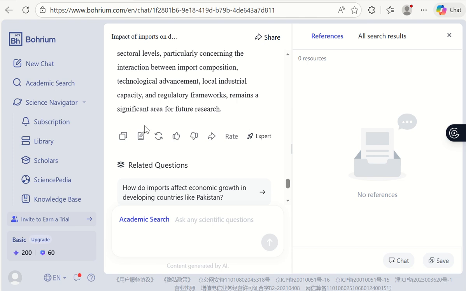And the best and basic part of using Bohrium software is that it's a free and research oriented platform. The best part is it is free, it is research focused, it is designed for scientific communities. That's why it is very helpful for students who cannot afford paid AI tools.